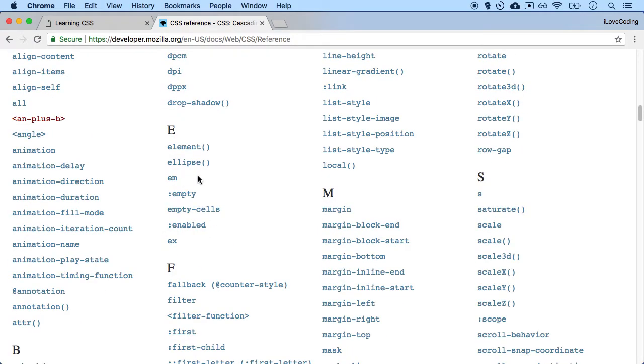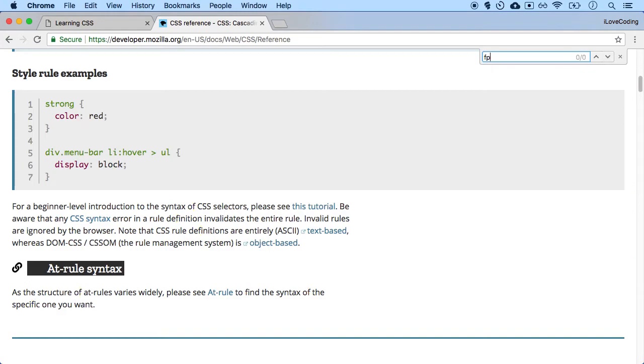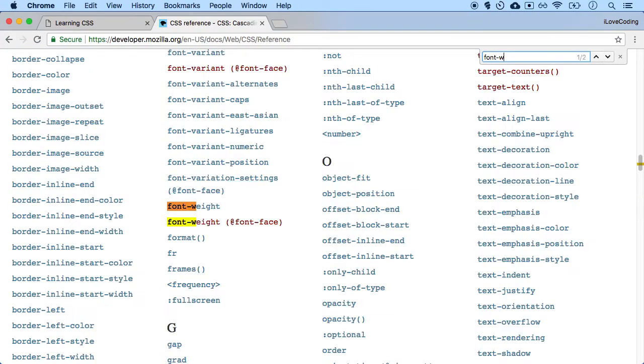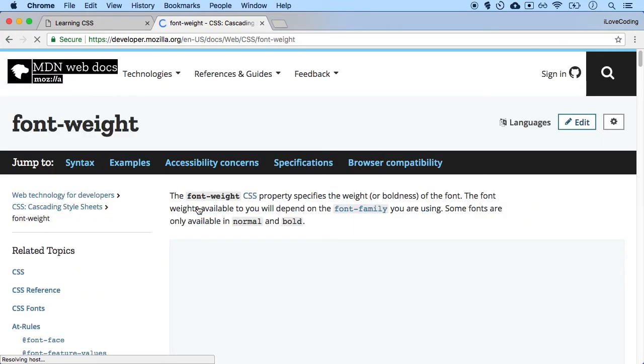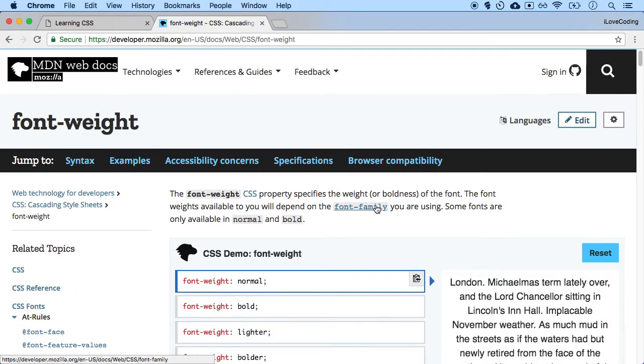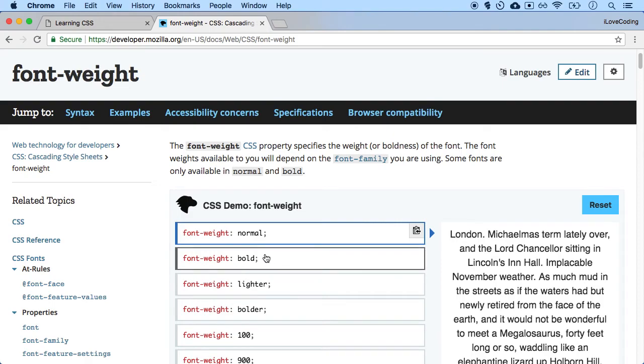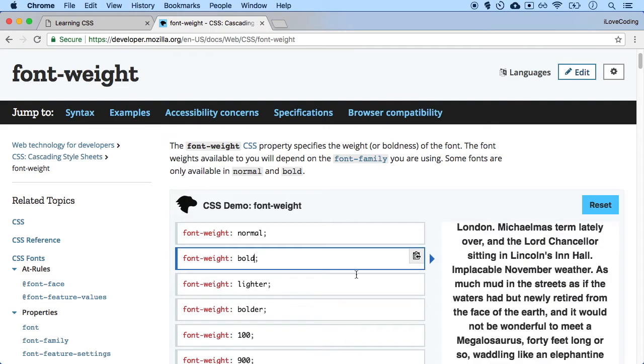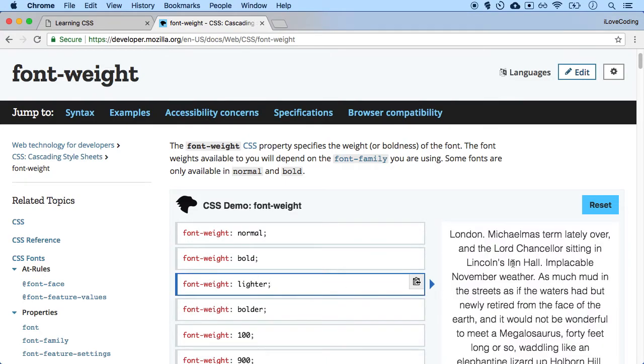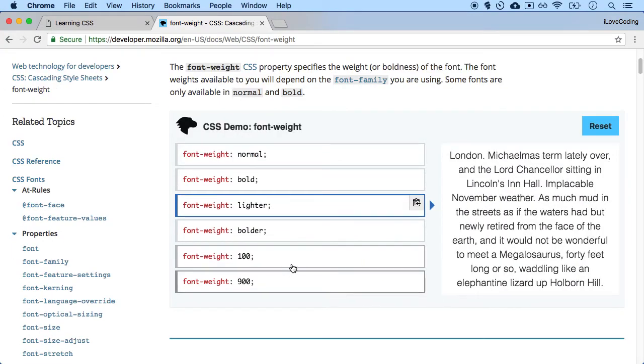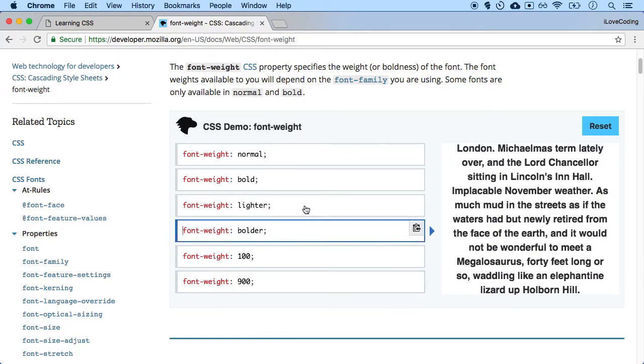So let's say you want to look at font weight, for example. I'm just going to do Control F and type font-weight. All right. You see font weight over here. You click and then you read what font weight does and what different values it has. So if you have it bold, you see all your text is going to be bold, or lighter is going to be very light. All right. So 100, 900, you see what happens. So you can look at these particular properties and play around with that.